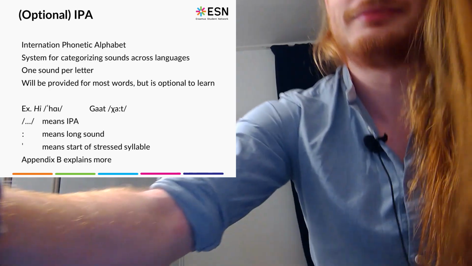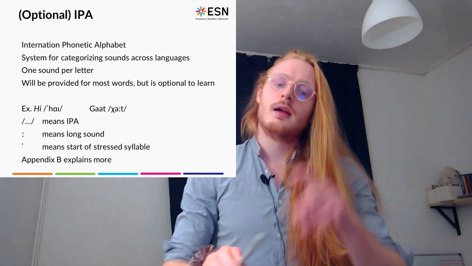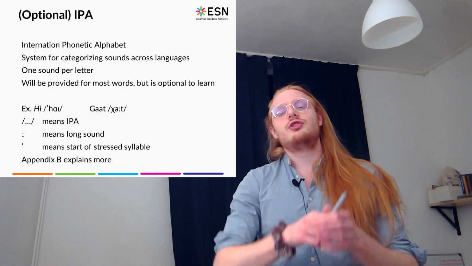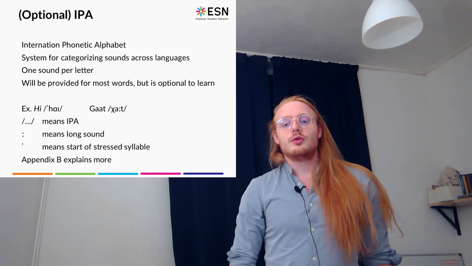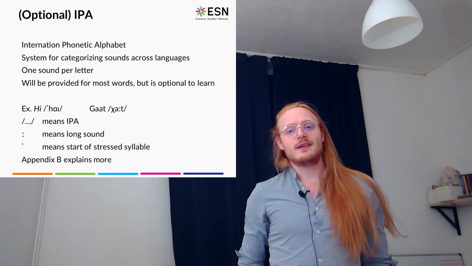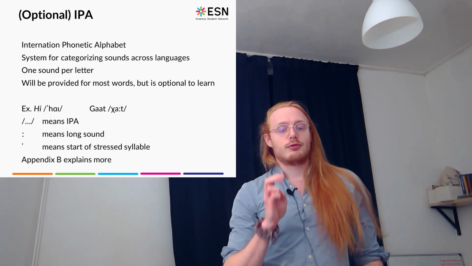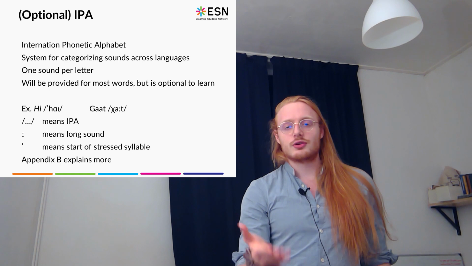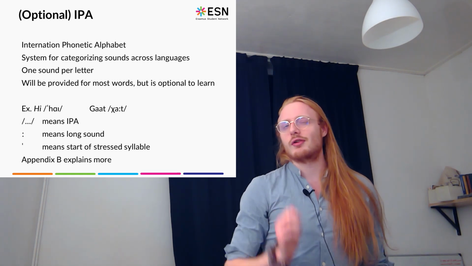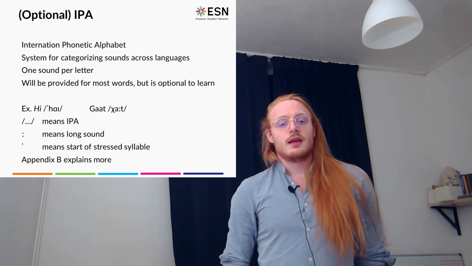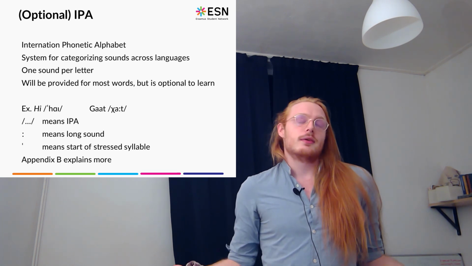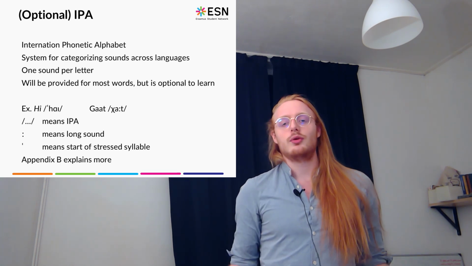But for longer words, this is useful to know where the emphasis of the word lies. This is all explained in more detail in Appendix B of your booklet for the basic beginner's course. If you're in the advanced course, you should also have access to the beginner's course booklet. So please have a look there if you are interested in this. If you're not, then don't. In the advanced course, we will do less with this.